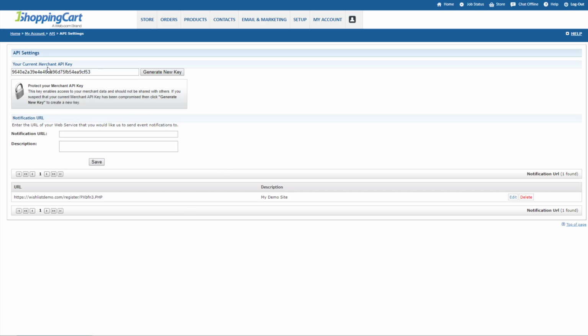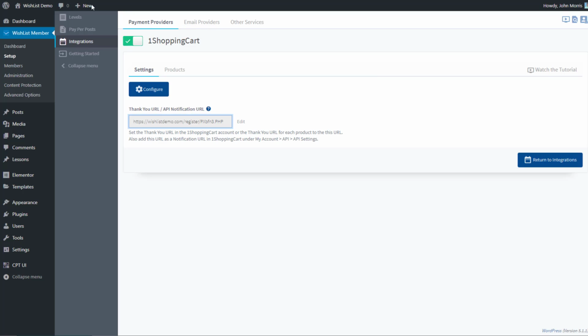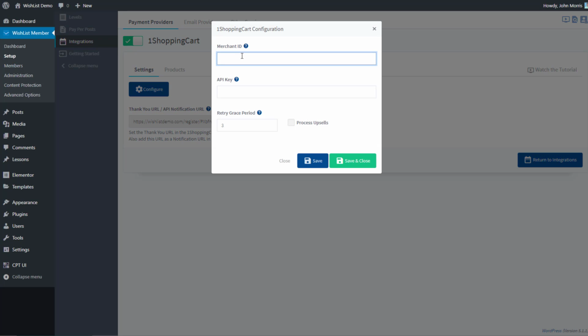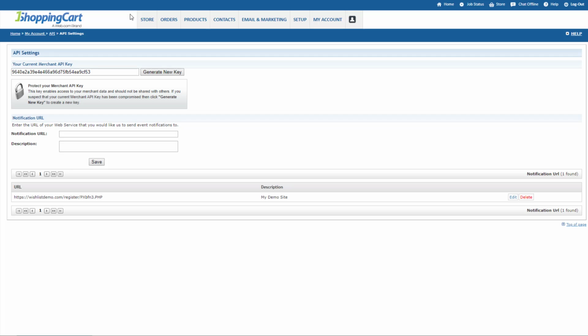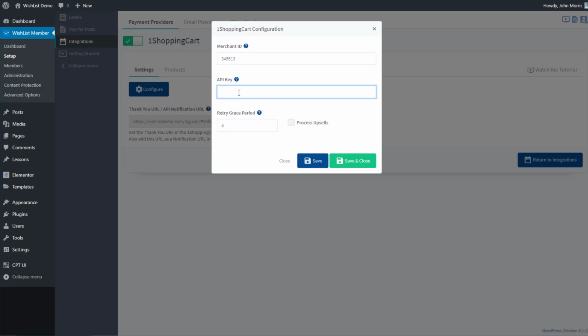Okay, now what we need to do is copy a couple things from One Shopping Cart. The first thing that we need is our merchant ID. So this is 345513. I'll just remember that, come over here, and type that into the box. Okay, so that's the first thing. Next, we need the API key. So we go back to One Shopping Cart, we'll see our API key here, go ahead and copy that, and paste that into the API key area.